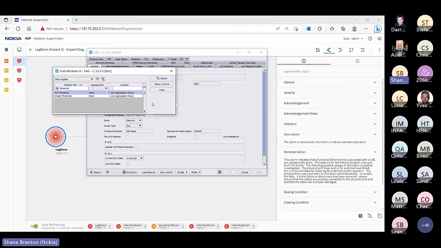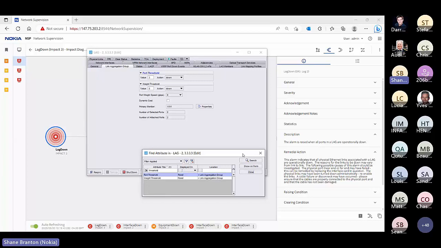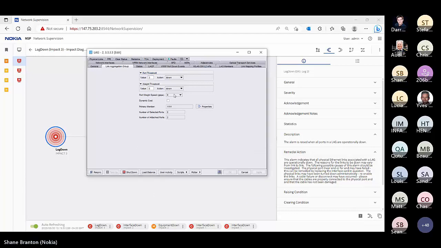The event timeline told me that this got changed from 0 to 3, and then everything happened. I'm going to say show on form, and there you go. Under link aggregation group, port threshold. There's the 3. Okay, so now it told me what it was before the problem. It was 0.